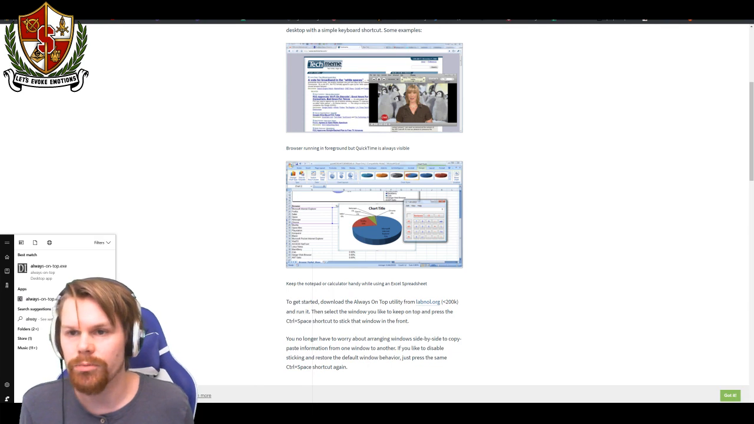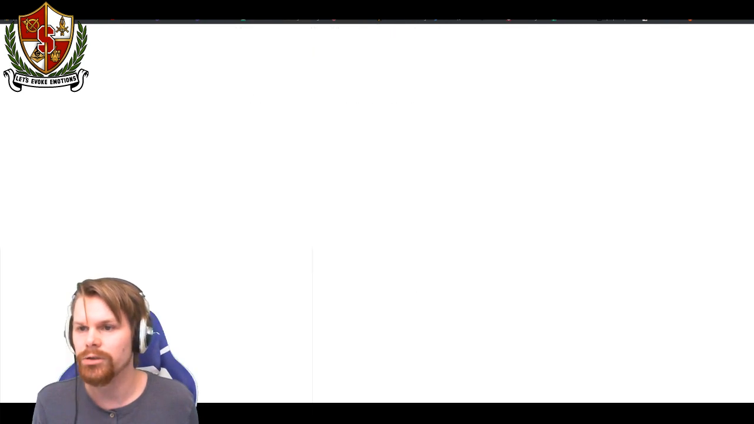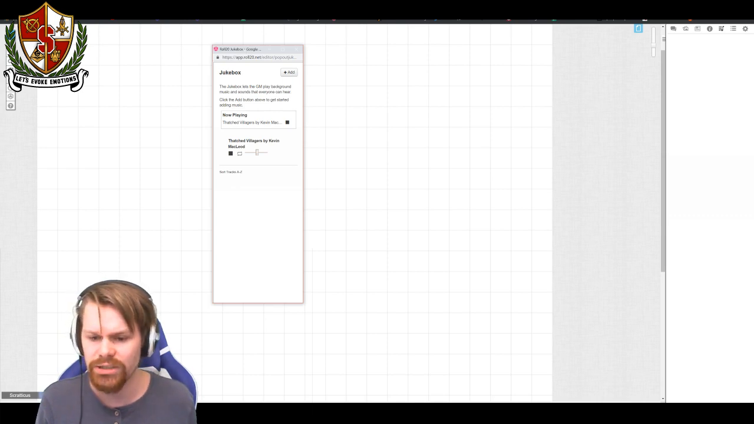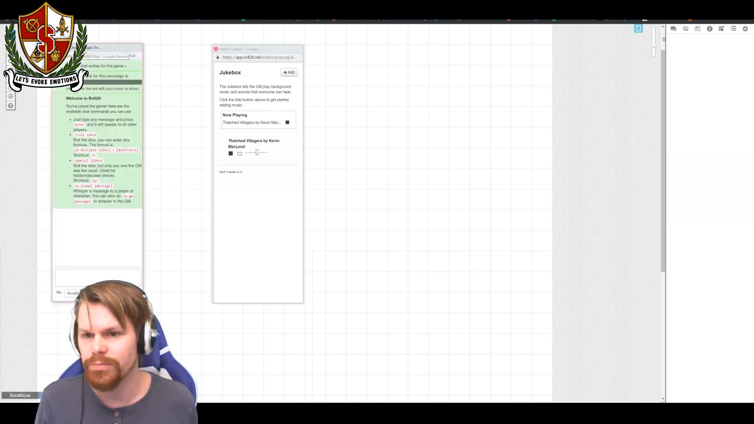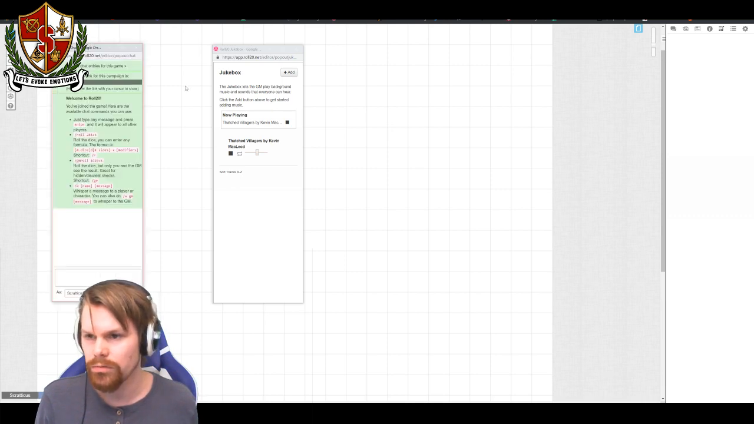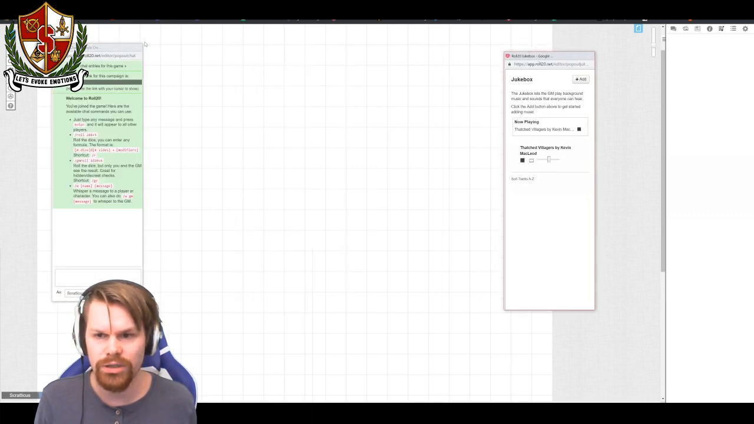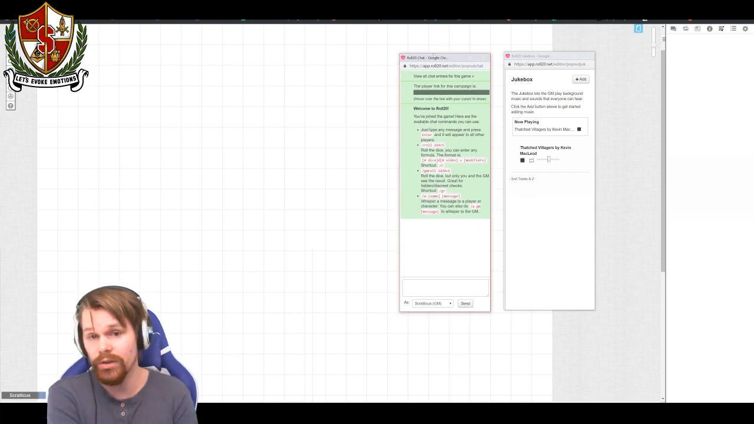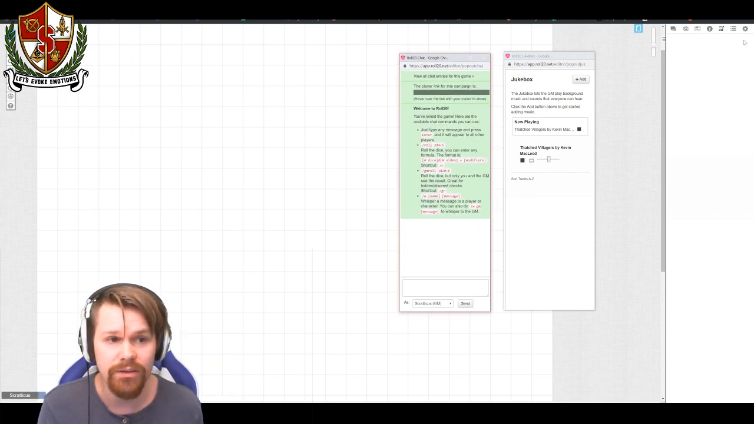Double click alwaysontop.exe. We can close those windows. And now when we go to the jukebox, we just simply press Control Space. We go to Roll20 chat, we press Control Space, and now I didn't do it on the second one, but now they will stay on top at all times. So if you are running these and you want them over OBS or something like that, you can do that. You can just pin them on top of OBS and they'll stay there forever.